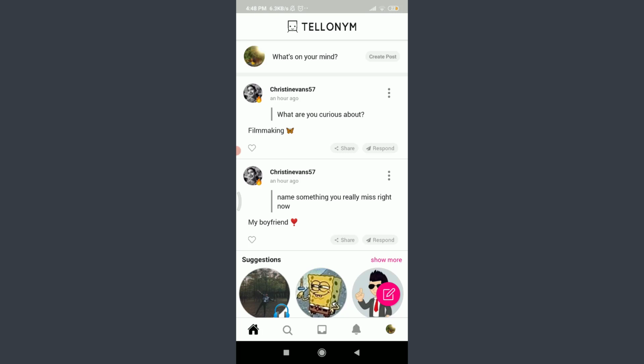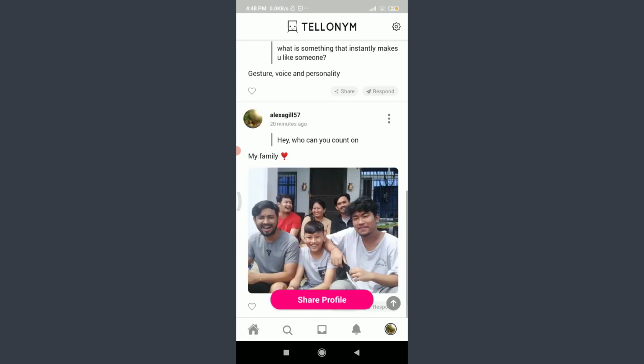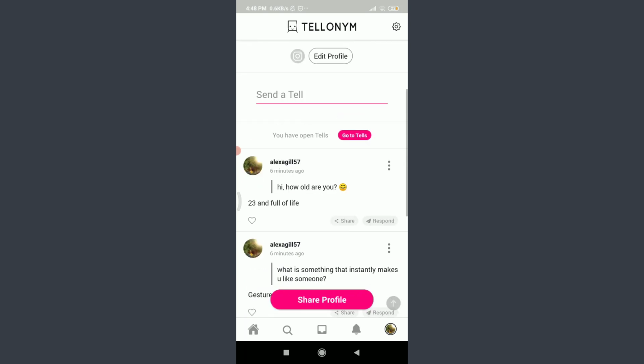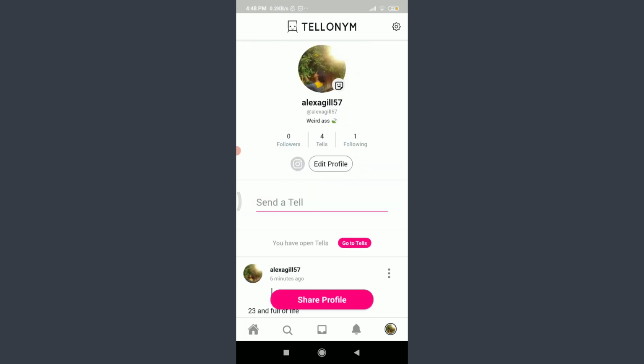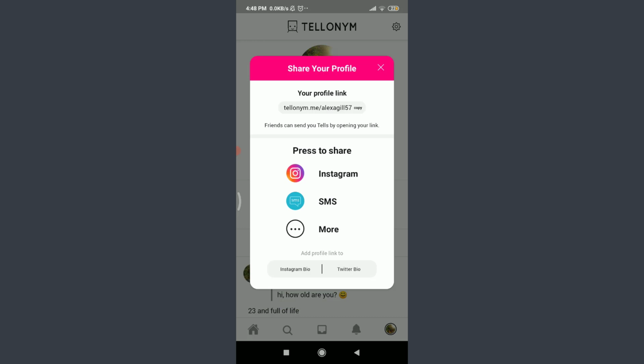So for that, you need to get logged in just like me and then tap on this profile icon on the bottom right corner. You can see that you have an option of share profile. Tap on share profile. You can choose any of the social networking sites or other apps where you want to add the profile link to. So I'm going to tap on Instagram.